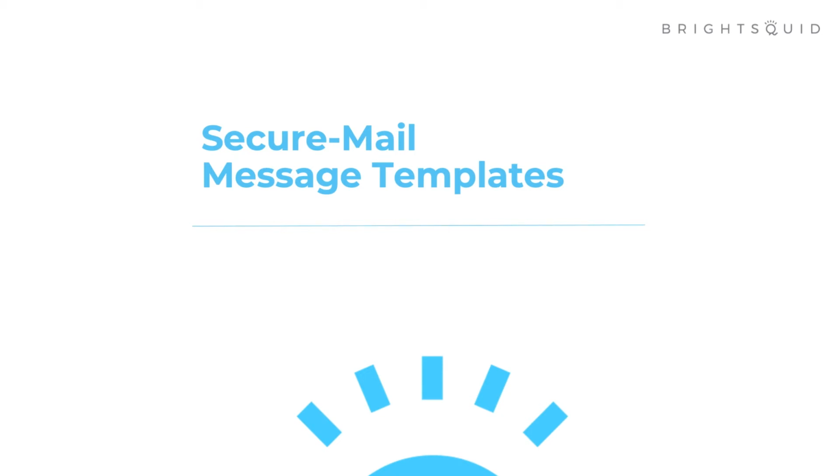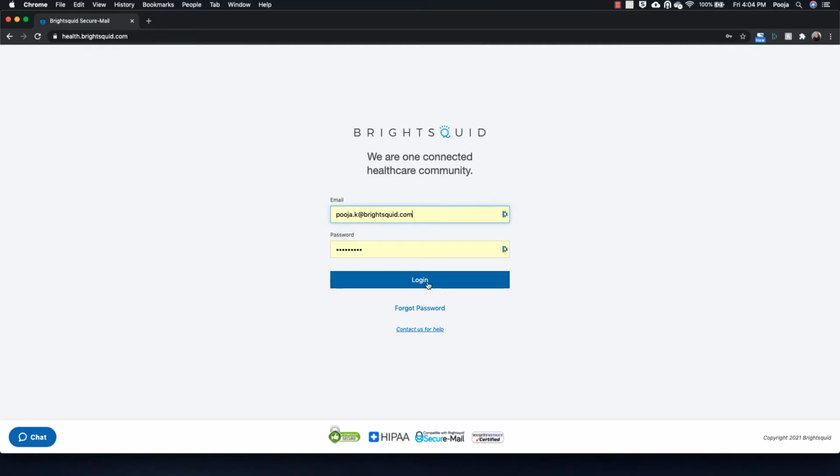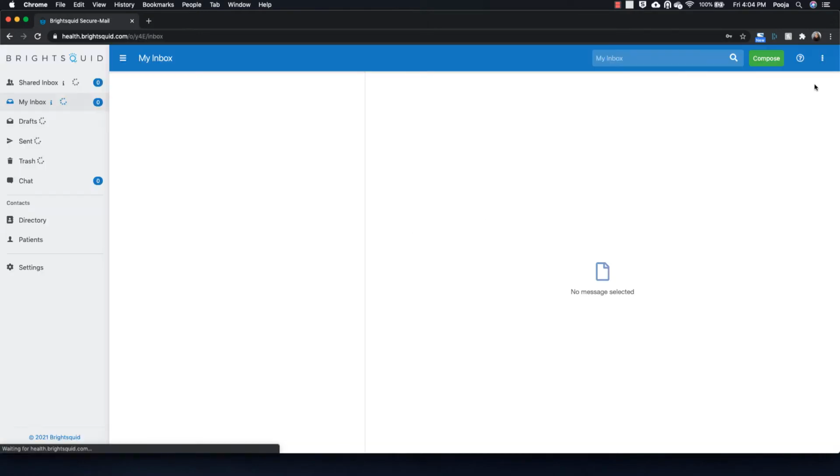In this short video demonstration, we'll be looking at the Message Templates feature that allows you to reuse message content and quickly send similar or identical messages to patients and professional colleagues. This time-saving feature is available now. Let's take a look at how it works.